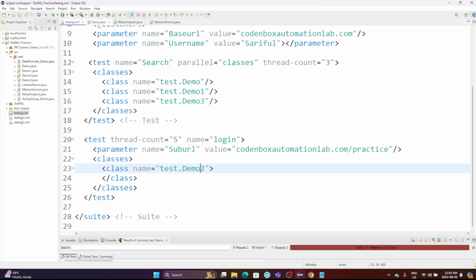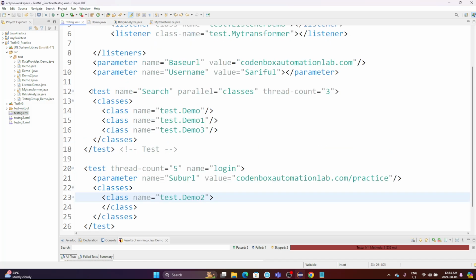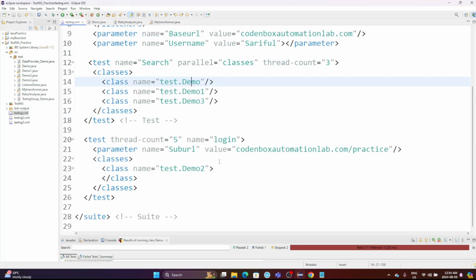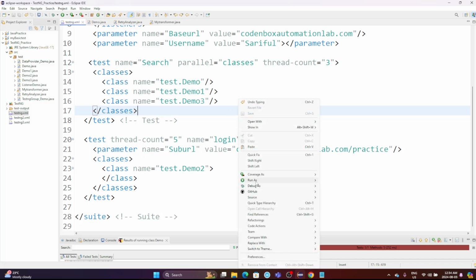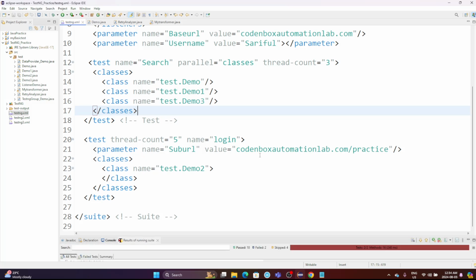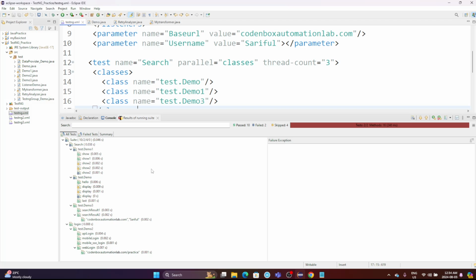And we know the demo underneath this test module search has one test case failed. And I believe our login test demo 2 probably has another test case failing. So we'll see. Let's save it and run it as TestNG. Let's see the report. Okay, here is the result.